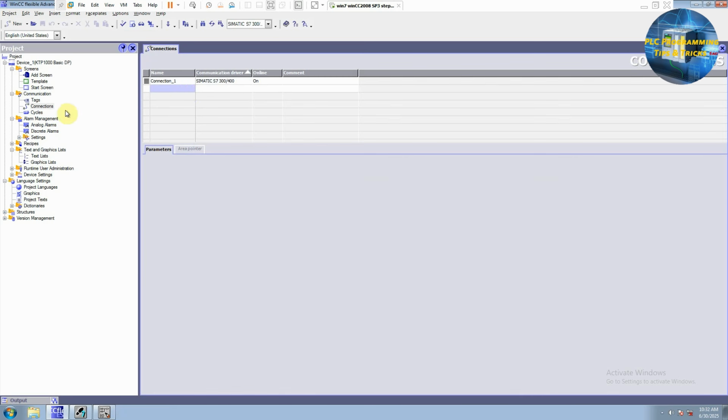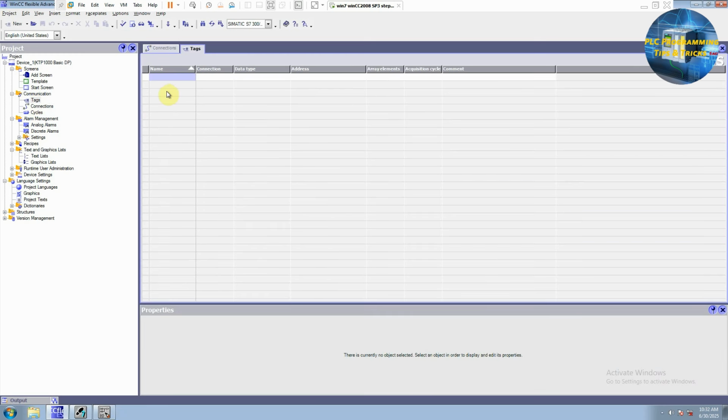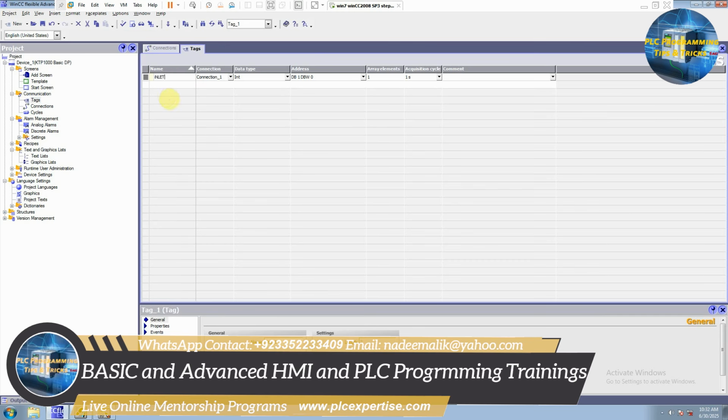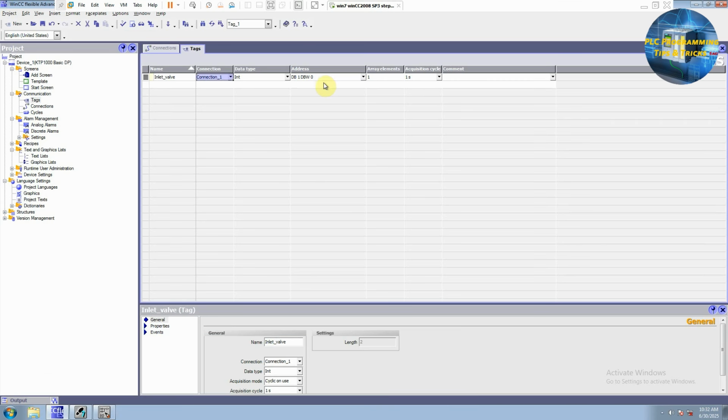Now, straight away we will go and make the tags in the WinCC software. First of all, we will make an inlet valve tag. We can write here inlet valve, and the address for the valve is Q. First we have to select the data type as Boolean. And here we will select Q124.0. Now we have created the tag for the inlet valve to fill the water inside the tank.